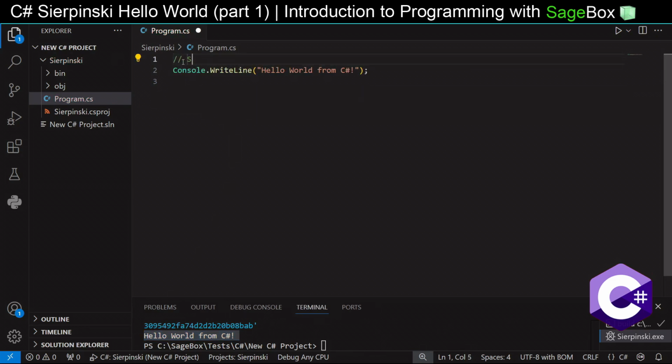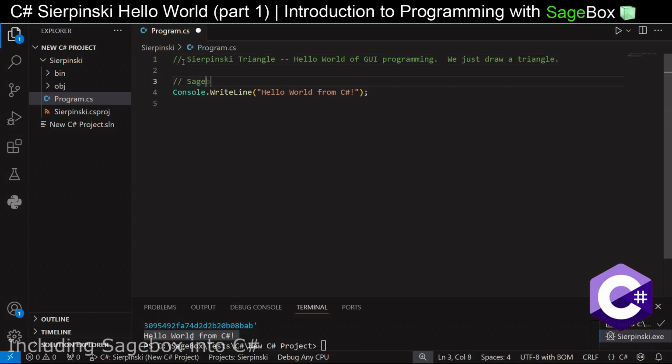As I mentioned, the Sierpinski Triangle is kind of a Hello World of GUI programming because we're really just printing the same triangle over and over again recursively. To do that, though, we'd like to have a graphical window. So let's create a Sagebox Hello World program where we're using a window. A window is not required in Sagebox. It's just one of the many options that we have.